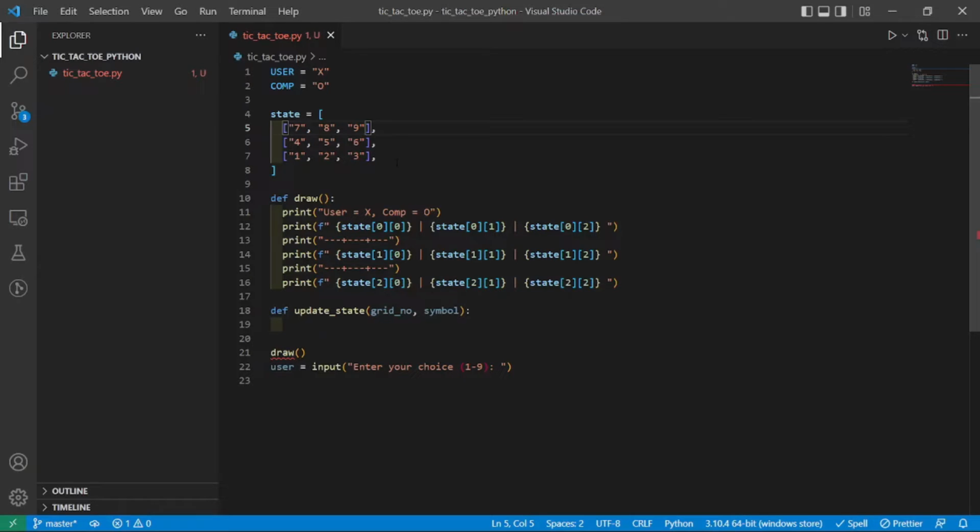And similarly, if we look at the values where the grid number is less than 4, like for the last grid, the ith index is always 2, and the jth index is the grid number minus 1. And so for the middle one, the ith index is always 1, and the jth index is grid number minus 4, right?